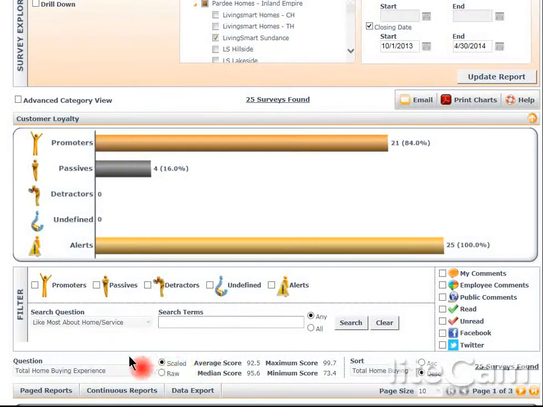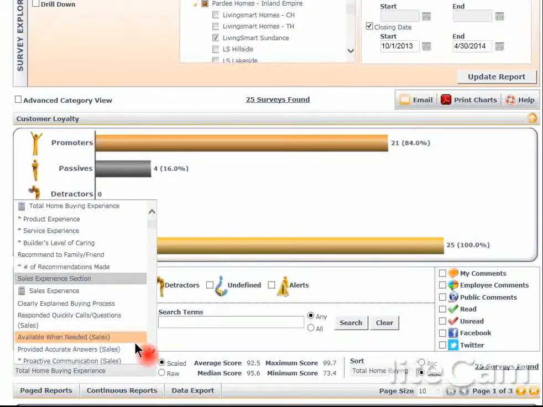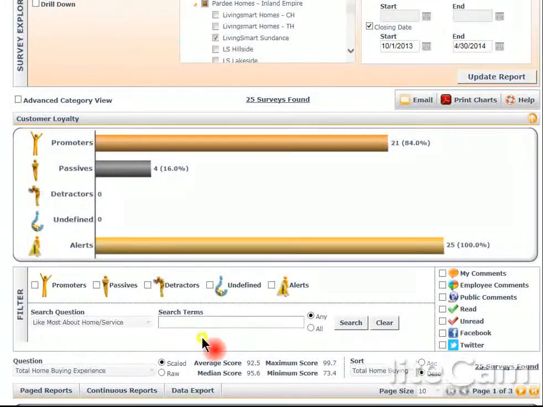And then the bottom part here will allow you to select a specific question within the survey. And again, the calculator means an average of scores below this category. So in this case, if I were to select this here, sales experience, with the calculator, it would be an average of all of the sales experience questions. Or I could review a specific question within the survey and that average for that question.